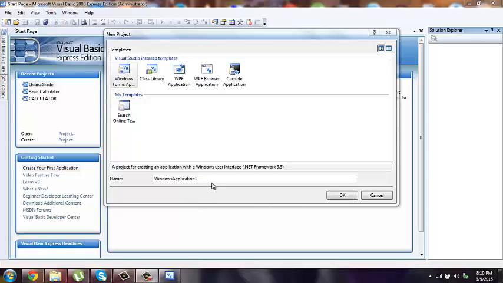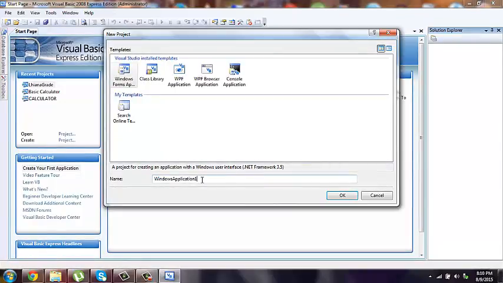So after making the basic calculator, we will teach you about how to make a payroll computation. So let's have a new project. Let's rename this as payroll computation.